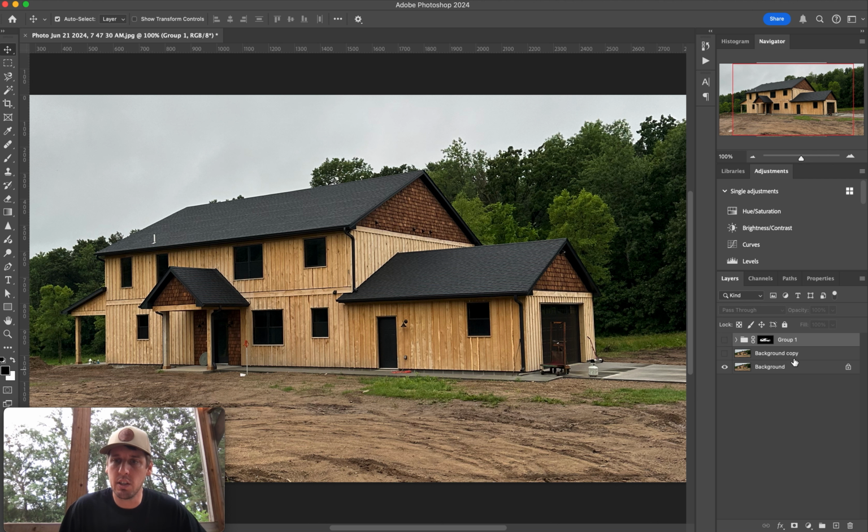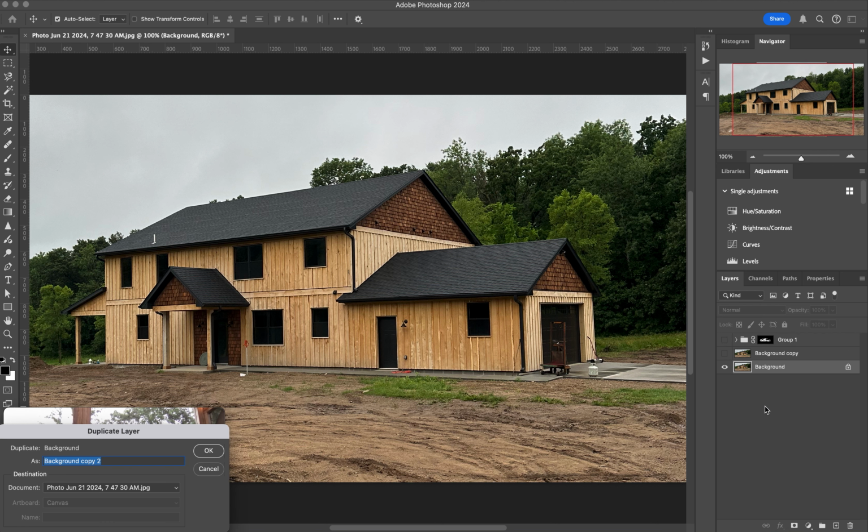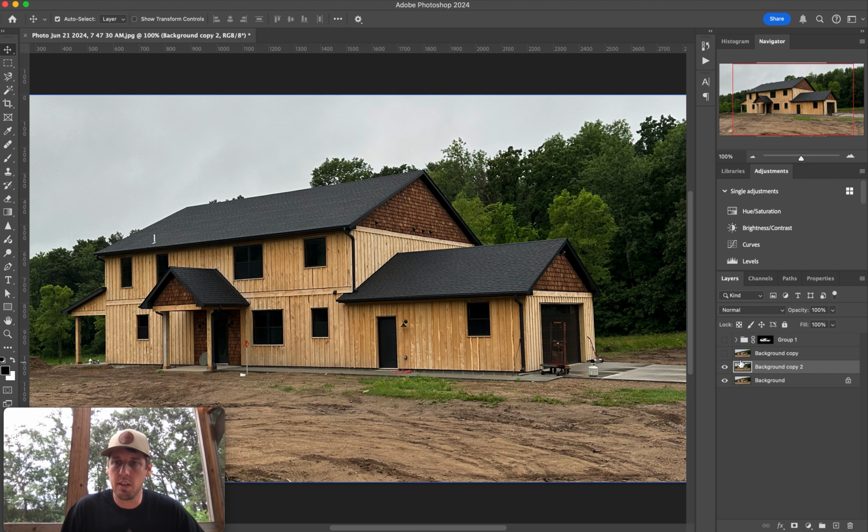So I loaded in this photo here. What I first do is duplicate the layer. Just call it that. So then we have the layer in there. And then I will go to the selection tool and drag and try to grab the siding here that we're changing.